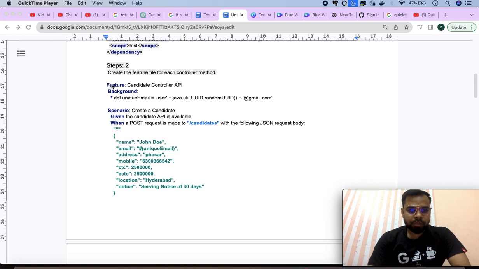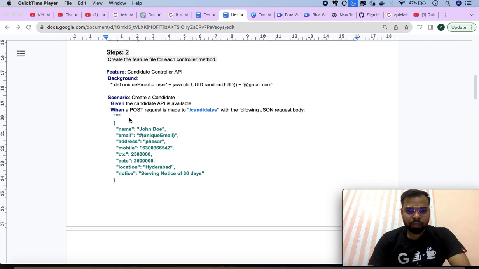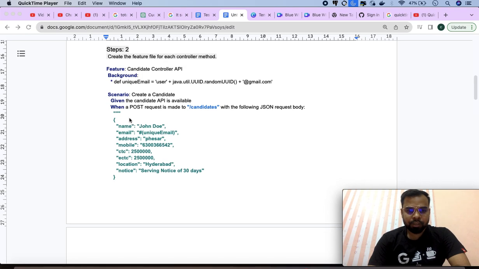So what are Feature, Background and Scenario? Feature marks the start of the feature file, then Background is written so that you can put everything under it, and you have to give proper spacing so that there will not be any mistake. Then you write a Scenario, which is nothing but the test case name, then Given. You must be familiar with TDD frameworks like JUnit, where we have the given, when, then concept. The same is here also.